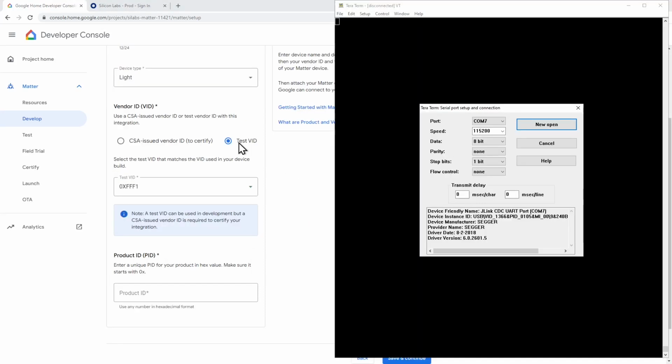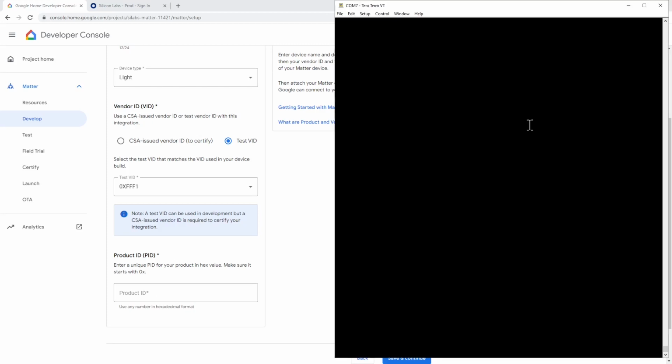To make use of the test certificate, we need to enter a vendor ID and a product ID, and we can obtain these values by opening up a terminal application running at 115200 baud, 8 data bits, no parity, 1 stop bit and no flow control. Once the terminal's open, if you press enter, you'll receive a Matter CLI prompt, and type config here to get information including the vendor ID and the product ID. So the vendor ID is already set correctly in our console, so we just need to enter the product ID to complete this step.